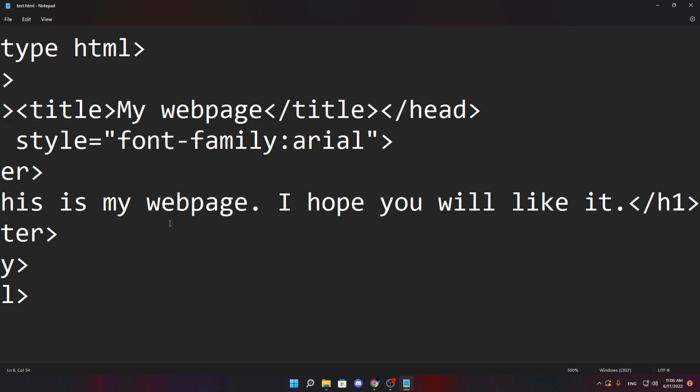Now let's press save and go to our web page and refresh. Do you see how it's looking? We have an Arial font in the center and it's a kind of big text. And up in the left, it writes my web page. That was the title part.